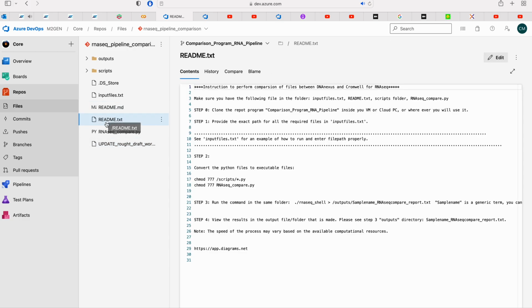The instructions of how to first run the program: you have to first clone this repo onto whatever workstation that you're using, whether it's locally, or if you're using an IDE, such as Visual Studio, or if you're working on a VM, or if you're working on a cloud PC, as many of us do. You first have to clone the repo, provide the path for all of the input files, which we're going to go over. Step 2 is to convert all the Python files into executable files.